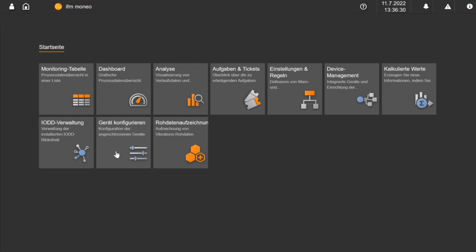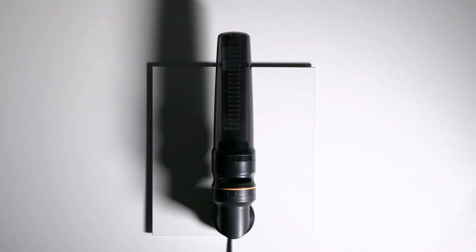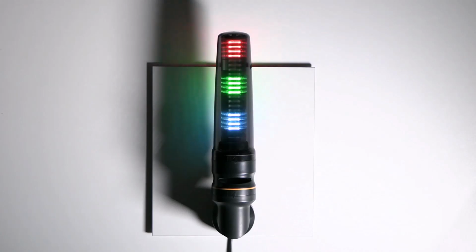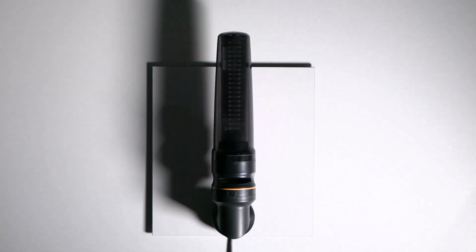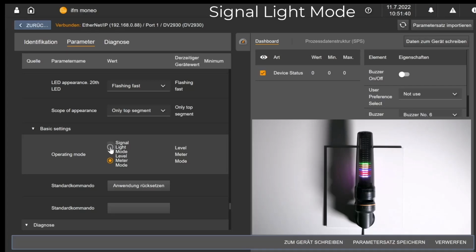In this example we are using moneo configure. The signal light can be used in two different operating modes. The signal light mode, in which defined segments can be switched on or off, and the level meter mode, where a value can be displayed in 20 steps. First I will show you the parameterization of the signal light mode.